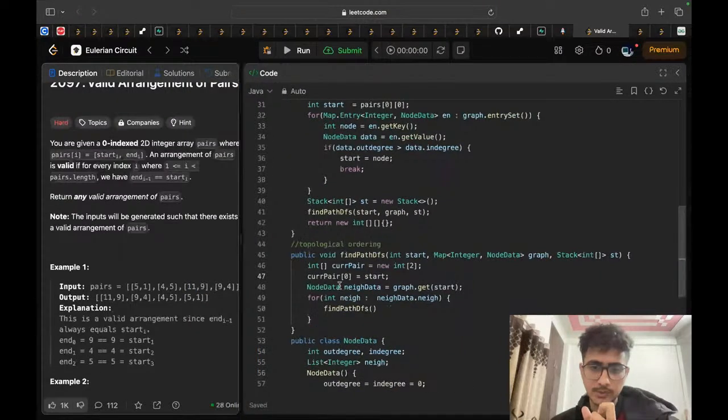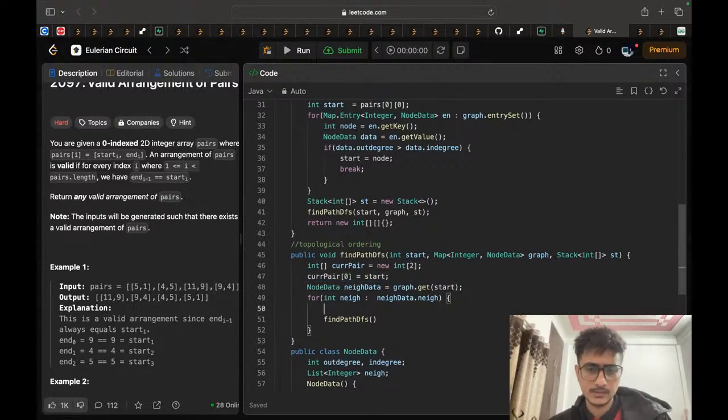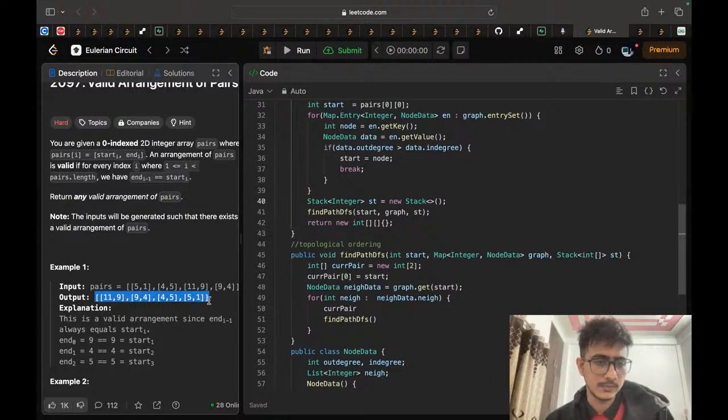So this zeroth value is our start, and the next value will be its neighbor. Okay, so we can do one thing. We can first store the sequence of the nodes which we can visit, then we can manipulate these pairs. So instead of storing the array in the stack, we can store the ordering of the nodes which we are visiting. Then we can create the pairs from them.